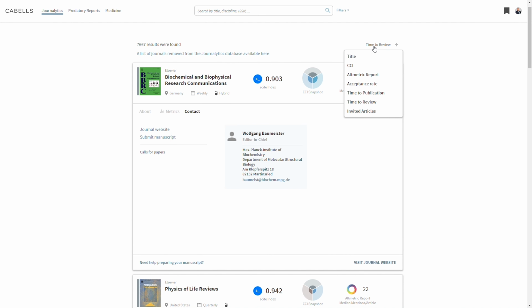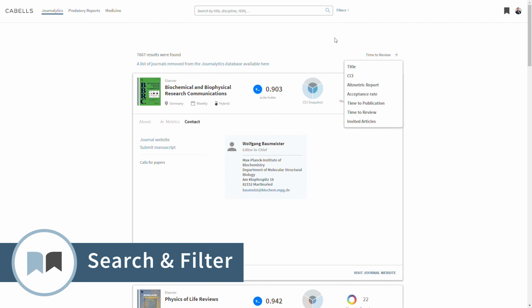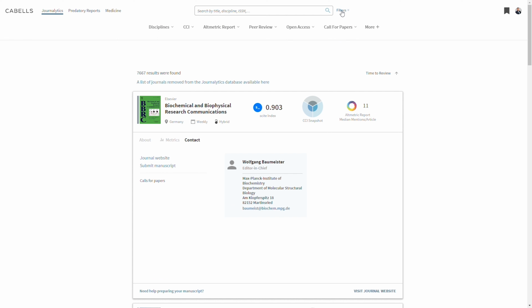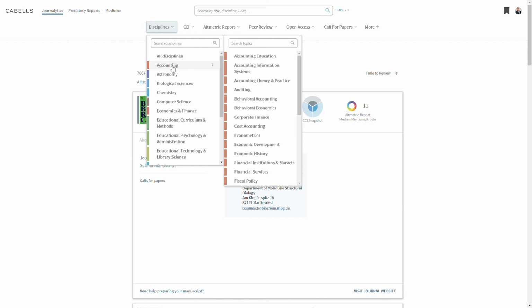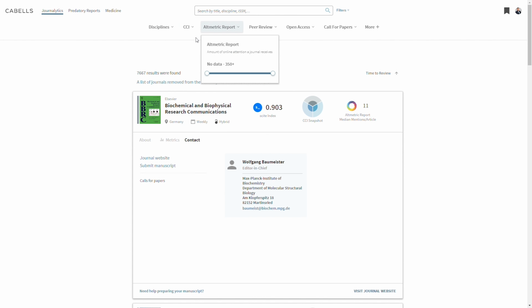As mentioned earlier, journals can be sorted by several of the data points we provide in ascending or descending order. Those same data points can be used as filters to use Journalytics for journal discovery. To browse Journalytics by discipline, topic, or other available filters, click Filters next to the search box to display the menus. Here, you can filter by discipline or topic, one of our metrics measuring citation activity, online shares or mentions, type of peer review, level of open access, or any other data category we provide.